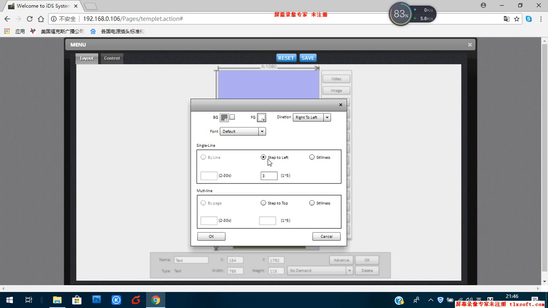Single line, it's a step to left or something. You can also control the running speed. There's 5 levels. Yeah. And the multi-line, I mean, it can step to top. It's running to top, right? It's quite convenient, no matter what you need.